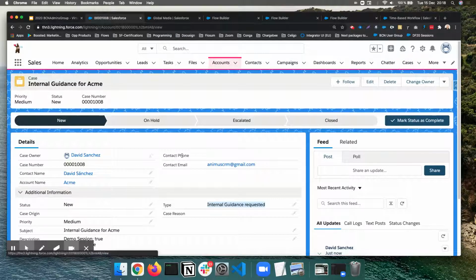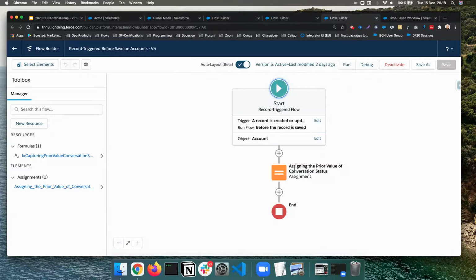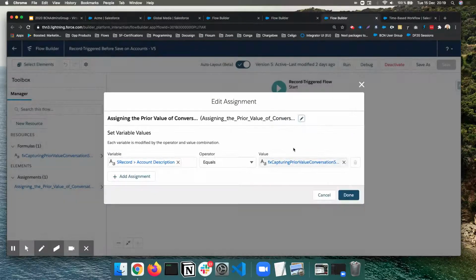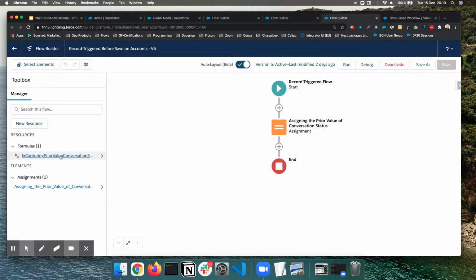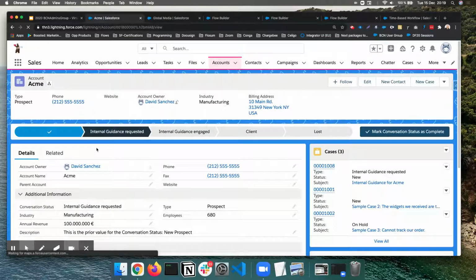in the account, we have the information also regarding the record. This is a record trigger flow that is going to edit the prior value of the conversation status, right? I have a formula field, and based on this formula field, I'm getting the prior value. So as you can see, I've put a text and the prior value of a pick list, right?